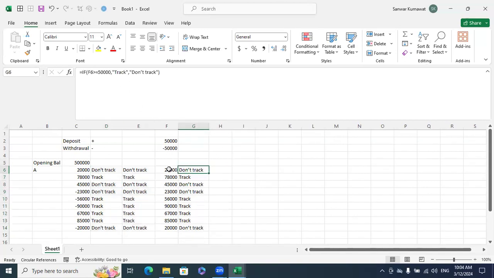Simply I apply ABS of this because what is my requirement? Greater than or equal to 50,000 or less than or equal to minus 50,000. It can be plus or minus, yes. But here I applied the OR function, then I apply if this number is less than or equal to minus 50,000, or if this number is greater than or equal to 50,000, then track, otherwise don't track. So I can combine these two functions.